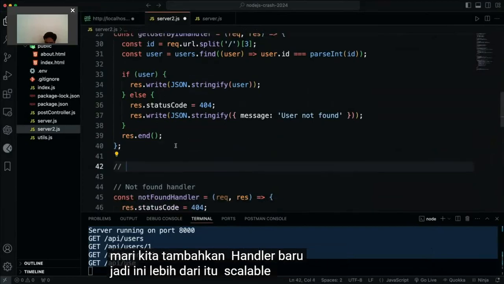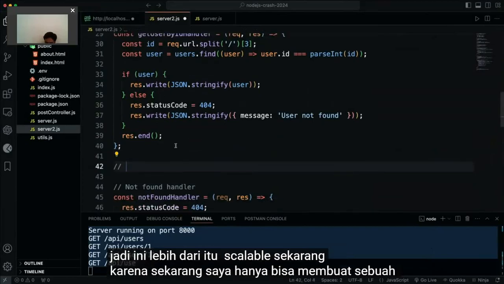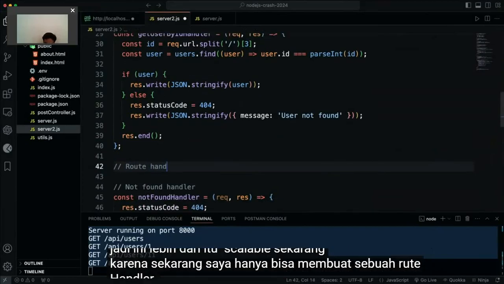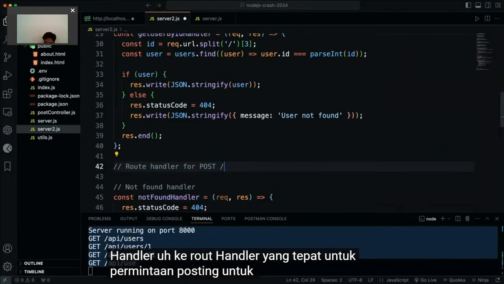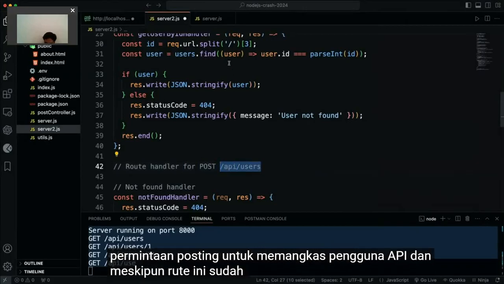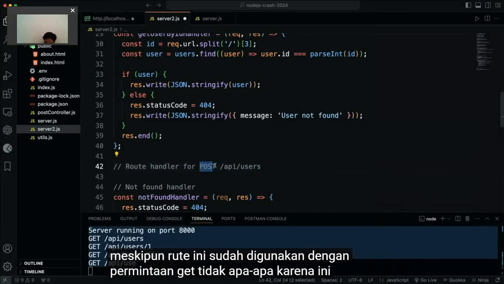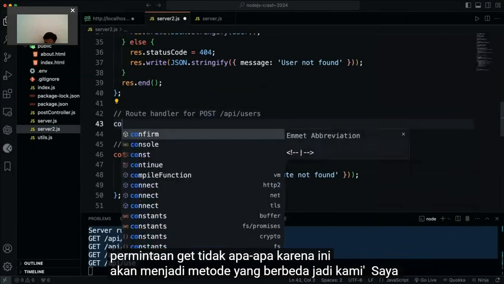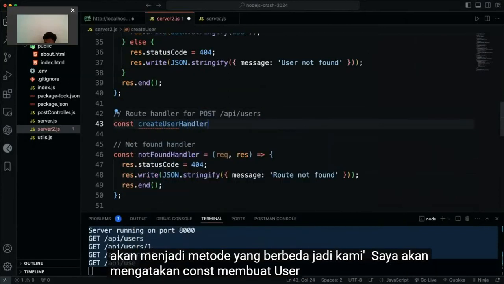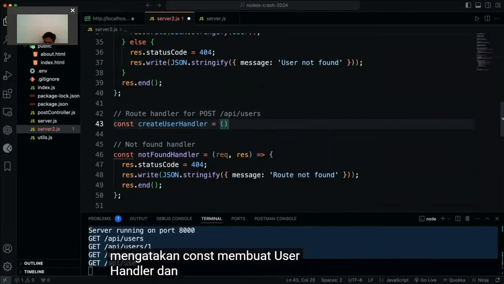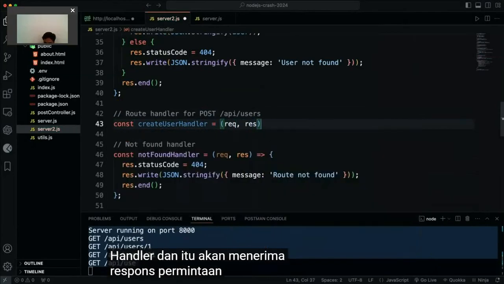This is much more scalable now, because I can just create a route handler for a POST request to /api/users. And even though this route was already used with a GET request, it's fine because it's a different method. So we'll say const createUserHandler, and it's going to take in the request and response.